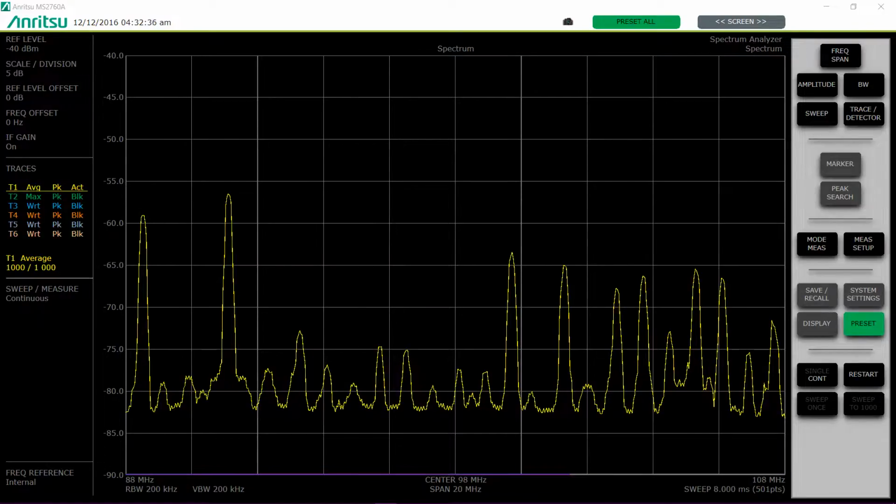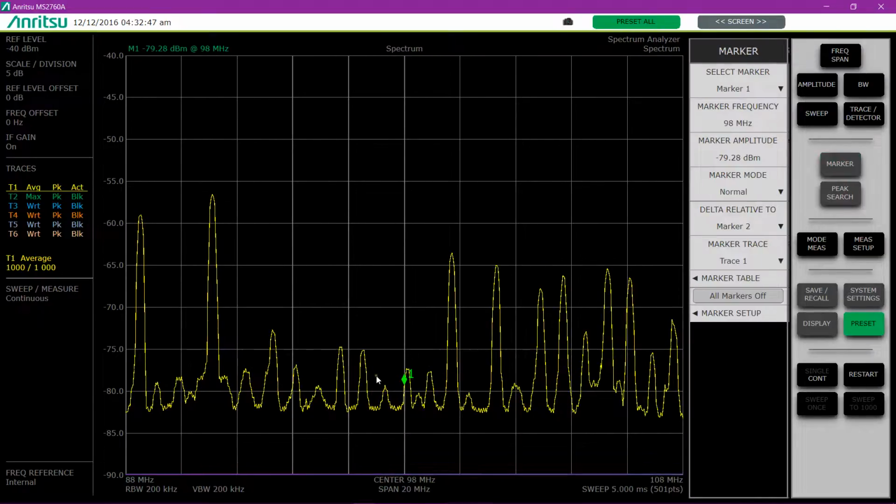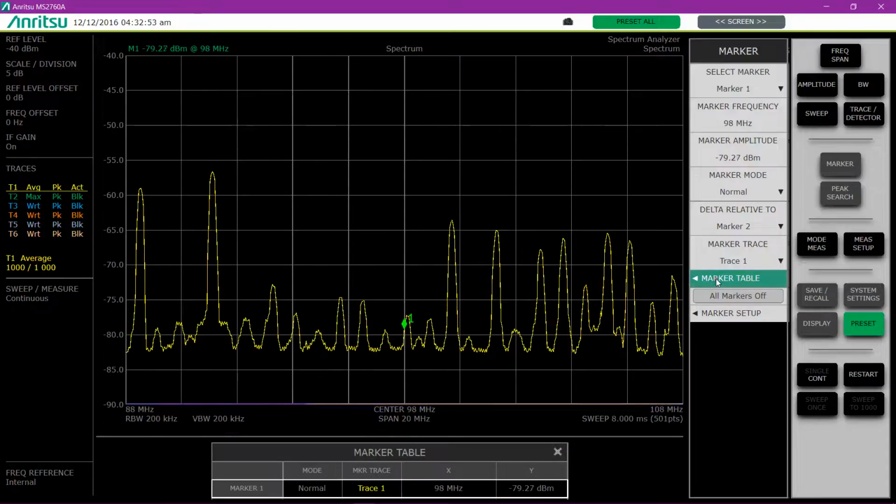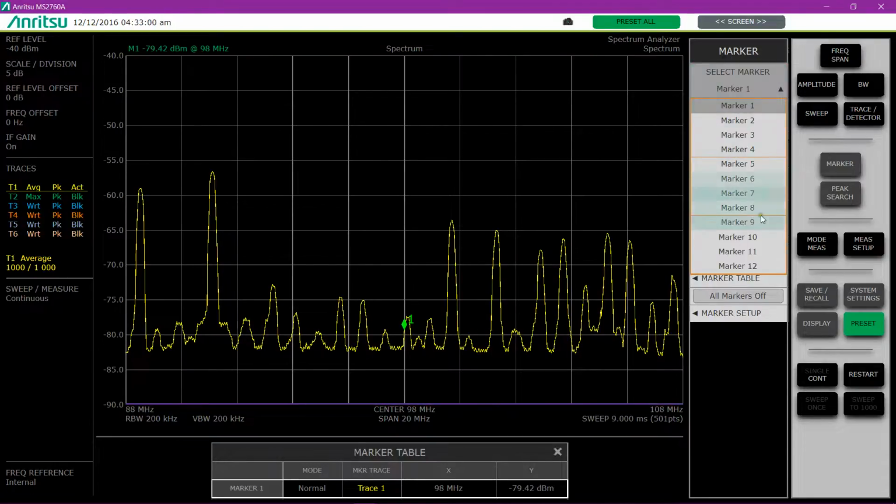We have set up here the FM radio band to help illustrate the functions of marker and peak search. The first time I click on the marker button, it will turn on a marker at the center frequency, and the value of that marker is displayed in the upper left hand corner, or if I turn on the marker table, I can see the value here. Working my way down the marker menu, we can see that we can have up to 12 markers.